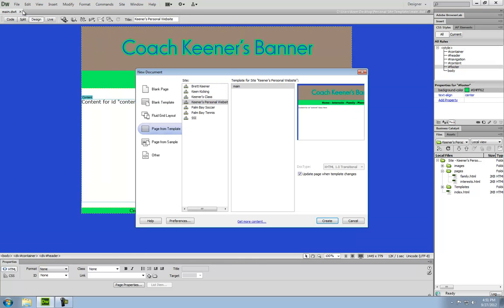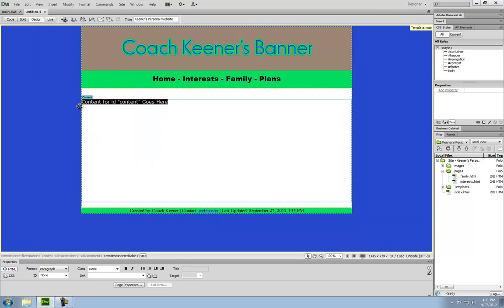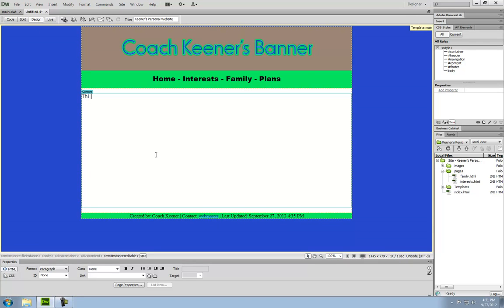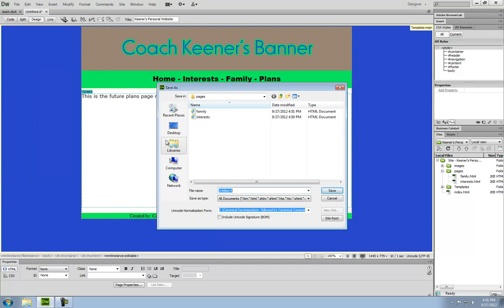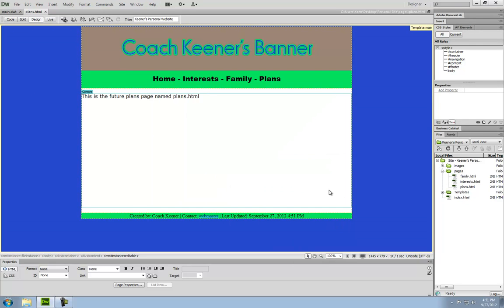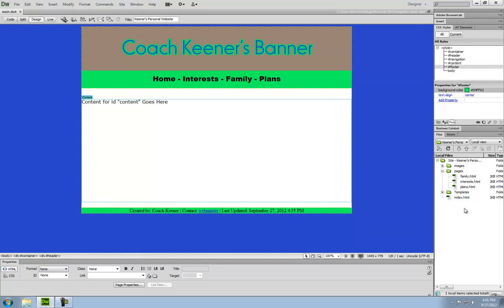This last one, File, New, same thing, and then this is the future plans page, named plans.html. Alright, so File, Save As, plans, save. Everything's looking pretty good, and I can go ahead and close out of that for now.